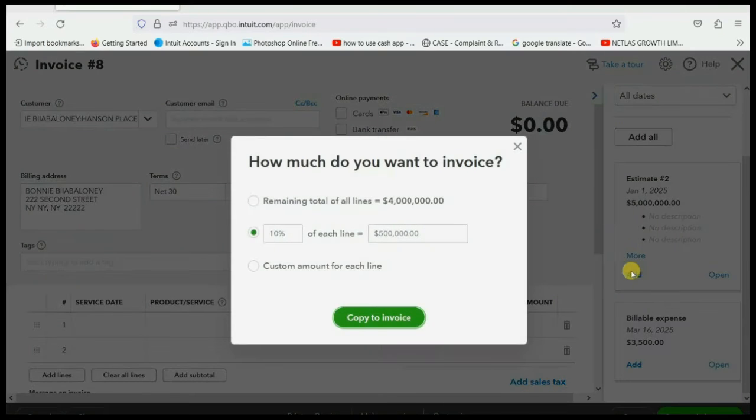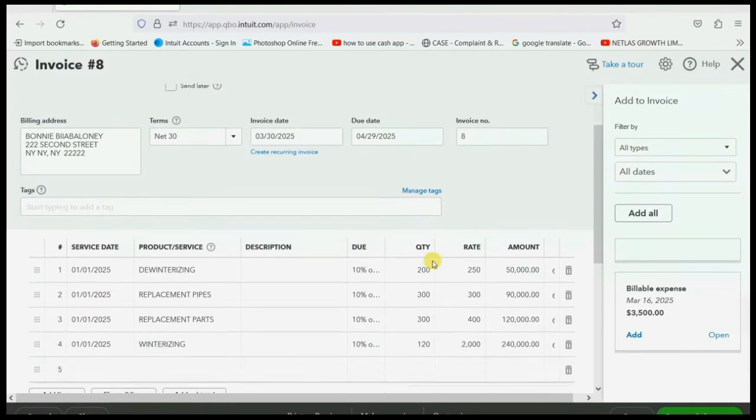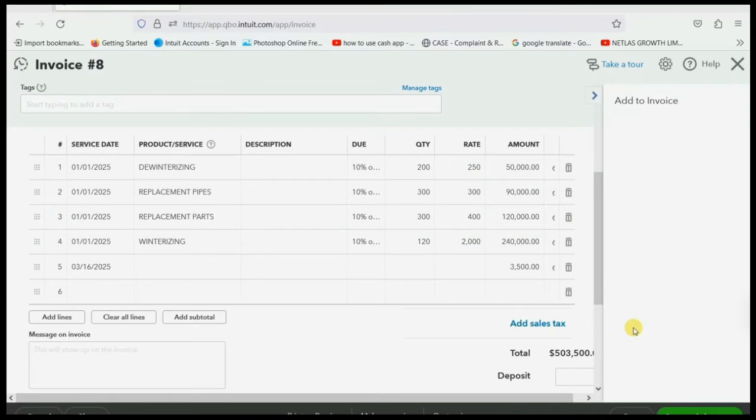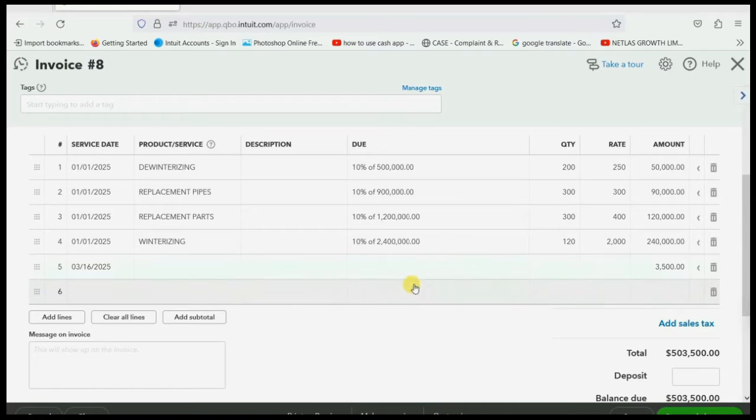We click Add, and we know for hands in place, QuickBooks Online remembers we bill for 10% of the job. Make sure that's the choice and that's the number. We click Copy to Invoice, and now we can add this second item, the billable expense from March 16th. Just click Add. Now notice it doesn't really put any information. So in future examples, I'm going to have you fill out the description field of the expense or check, because the description field is the only piece of information that will transfer to the invoice. Right now, it just looks like a $3,500 charge.